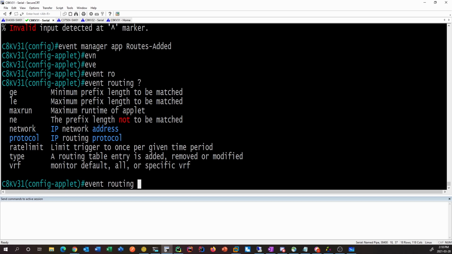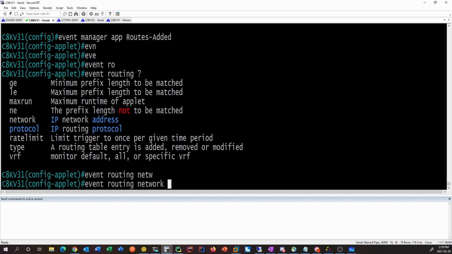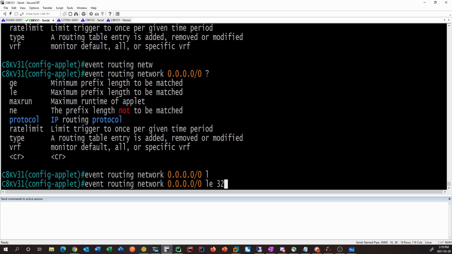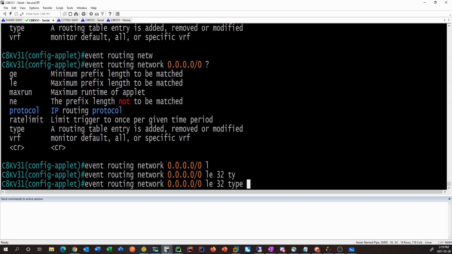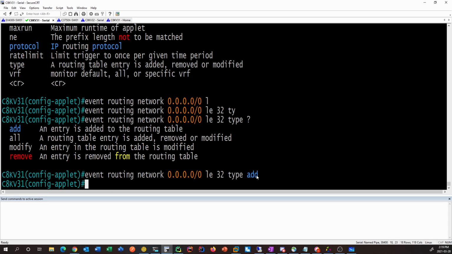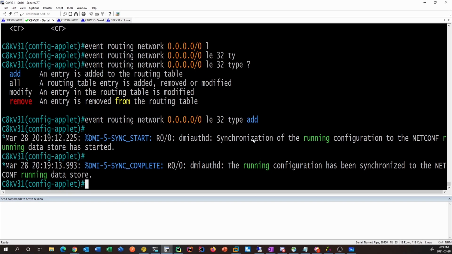And from here, we can tell it how we want to match the prefixes. So we're just going to say that we want to match a network. And I want to be alerted anytime a new route is added. So we're just going to say all zeros, and then less than 32. This is just like how we do a prefix list. And then we want the type to be add. So anytime a route is added, it's going to trigger this event.